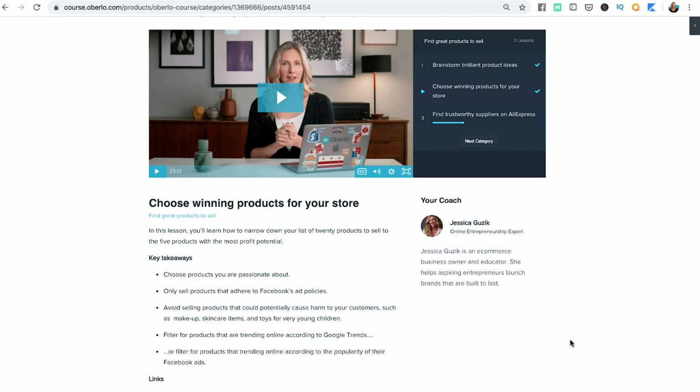It's important to note that products don't need to fit every criteria for them to have a lot of potential, but you just need to know the advantages and disadvantages of a product as you're researching it. Once you have that long list of products that you could sell, it's time to narrow it down to the products that you will sell, and that's where the next lesson comes in. This lesson is called Choosing Winning Products for Your Store.